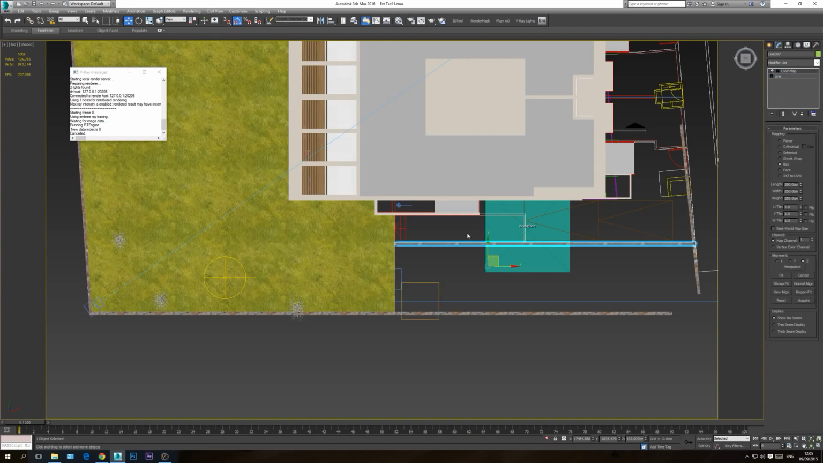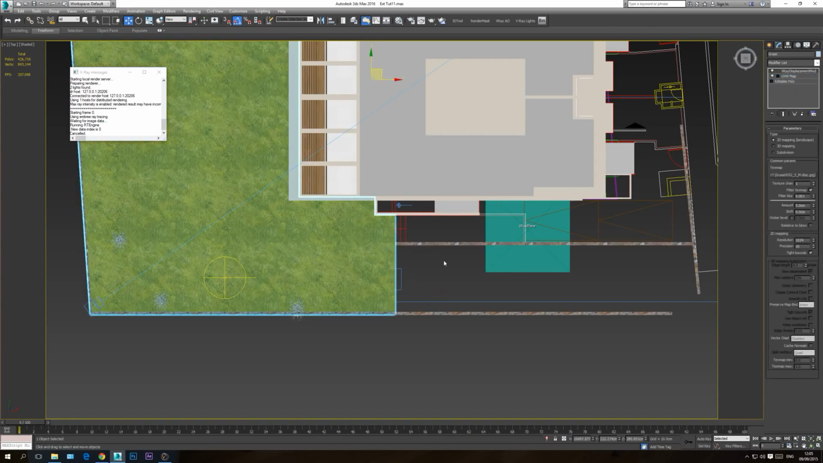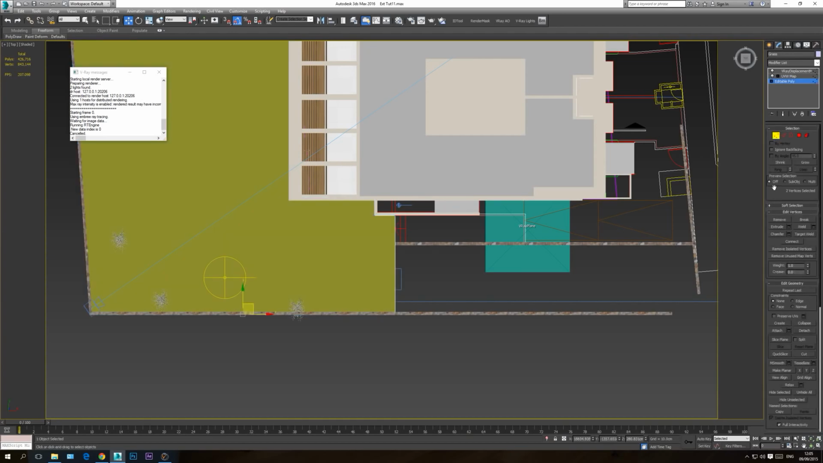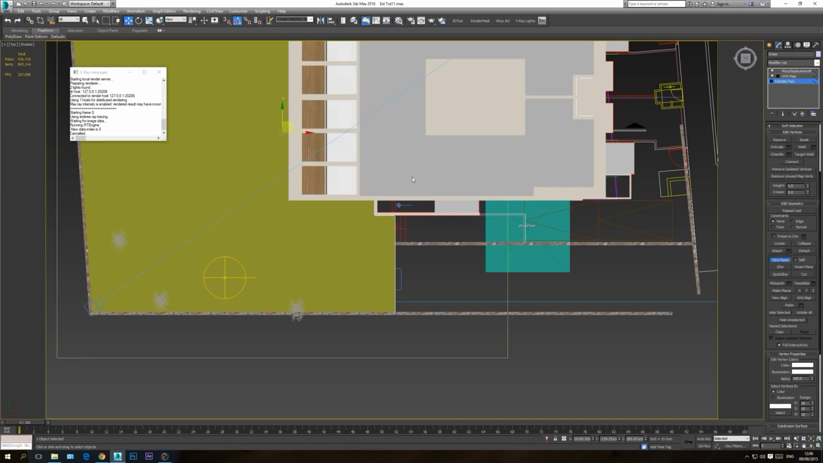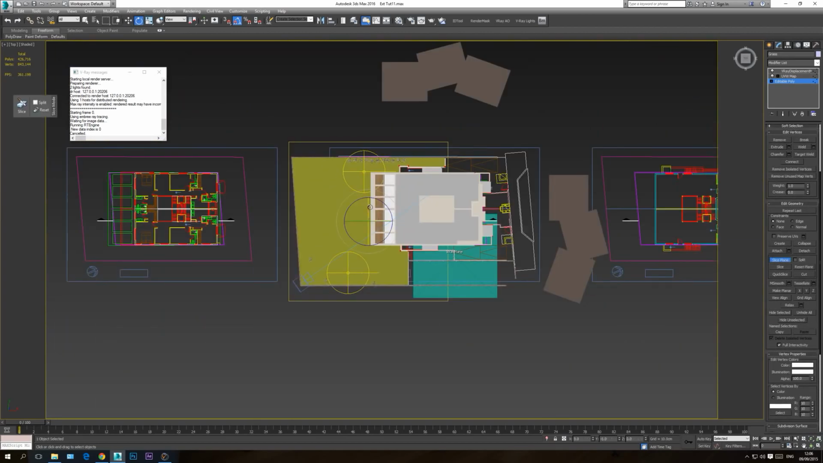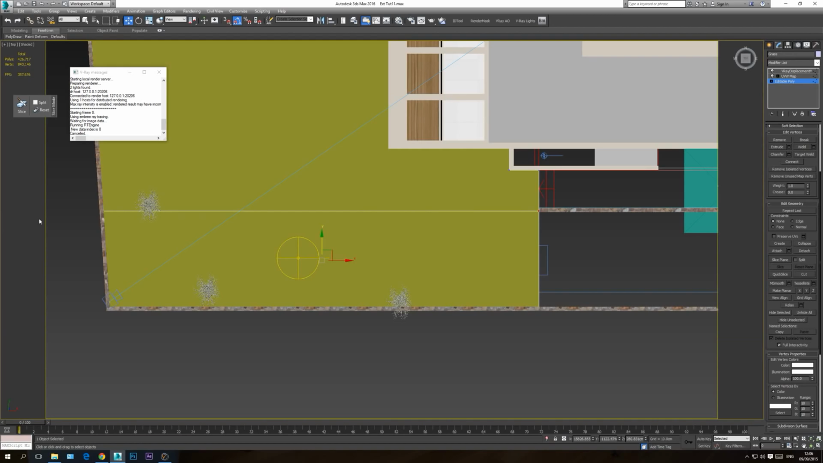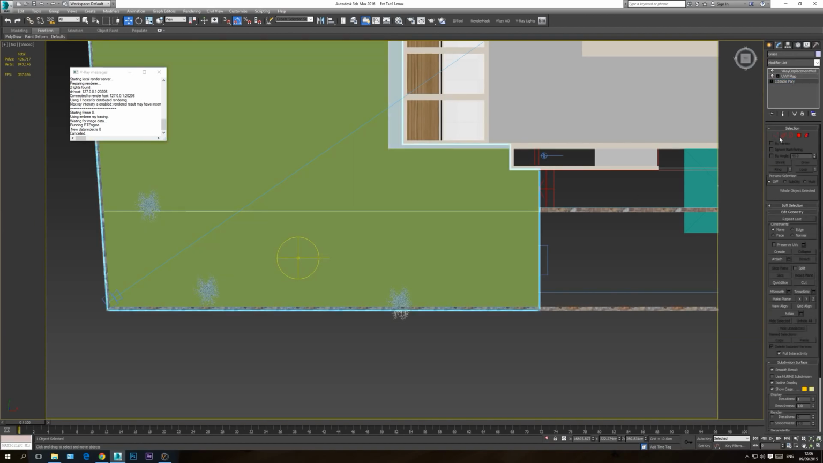Now I want to go to the grass, and I want to add vertices to it. So I want to cut it here. What I'm going to do, I'm going to use vertex, slice plane, rotate the slice plane 90 degrees, and take it here, like so, and slice. Now this created a line here. Why did we do that?